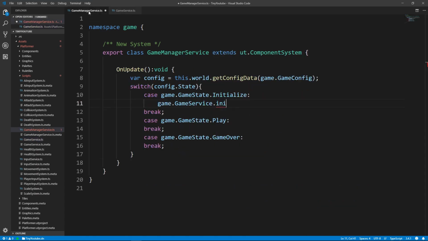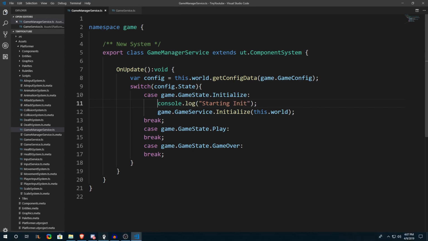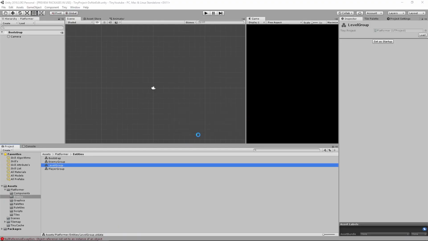We can now save this, go back into our game manager service, and run this void or function. Make sure to pass in this .world. Now we can click save. And let's put a console.log to let us know if the game initialized or not. We'll just say starting initialization or starting init. Let's save, go back into our project, and see if this is working.